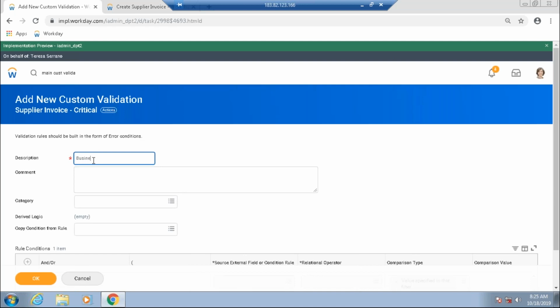Description, let's say: business unit is mandatory for training courses. Whenever there is a training courses related transaction, I will be using business unit is mandatory for that.